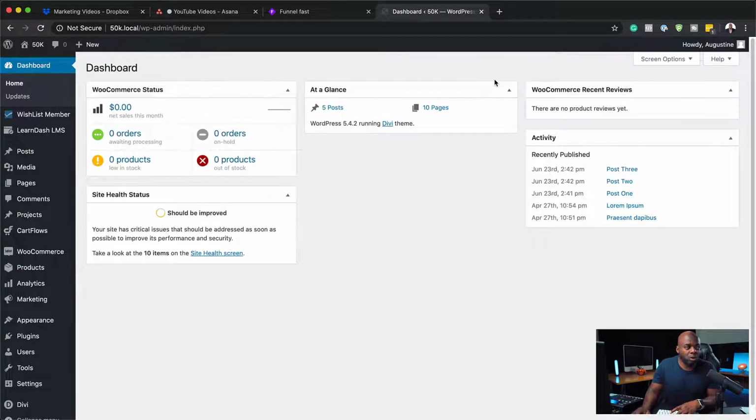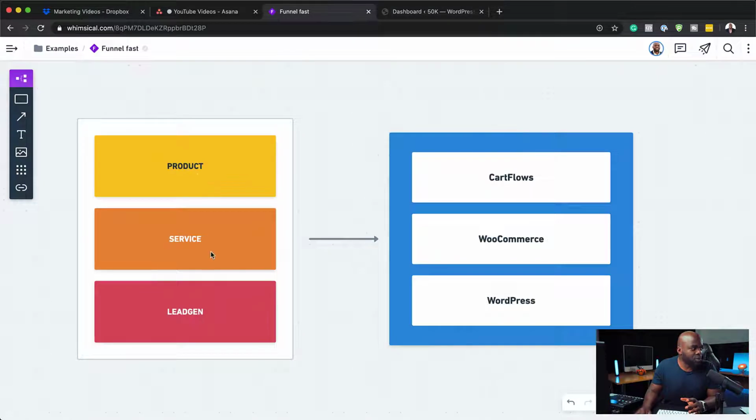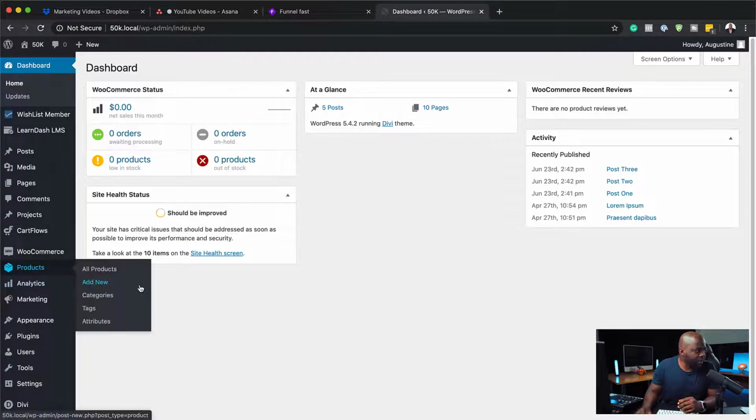Okay, so I mentioned WooCommerce. Again, I've already gone ahead and installed WooCommerce here. We mentioned that we need to have a product, service, or lead gen. So let's just add a basic product here. I'm going to come over here and take a look at what products I have.